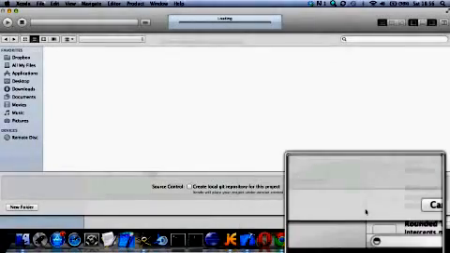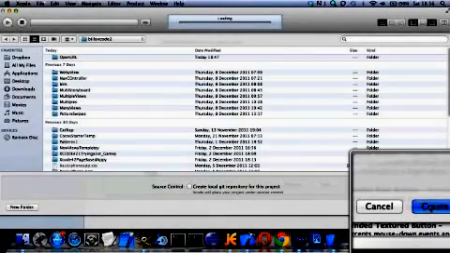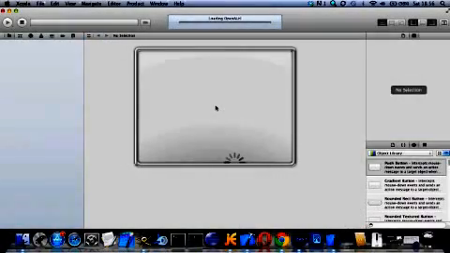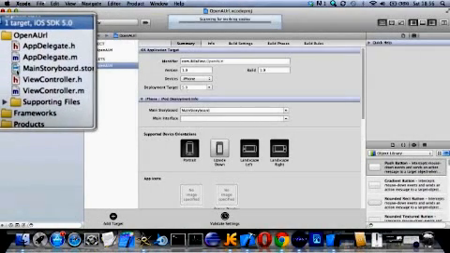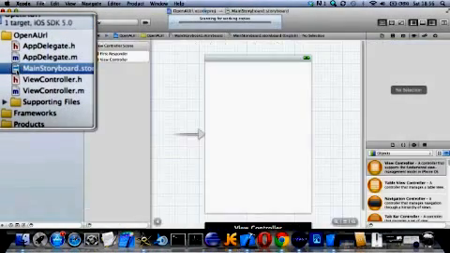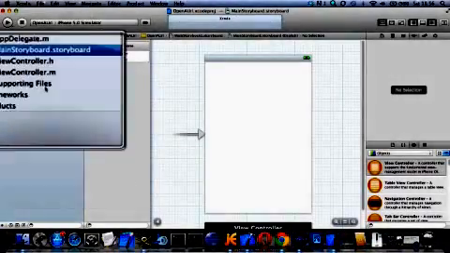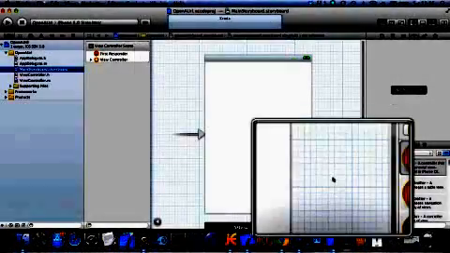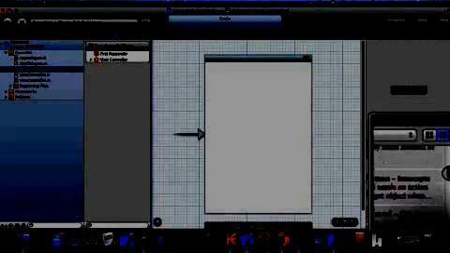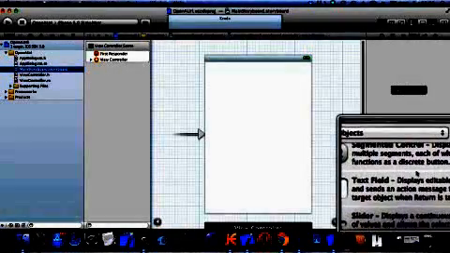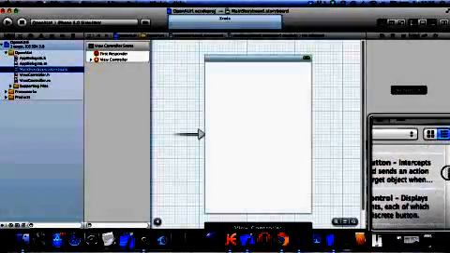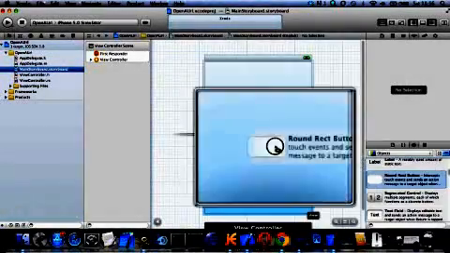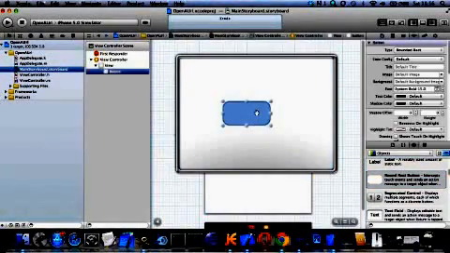Next, create. Right, I'm using a storyboard because I don't know anything about nibs and xibs and whatever they are, so I'm just going to use the storyboard. All I'm going to do is drag on a button there, and I'm not even going to name it. There we are, button.